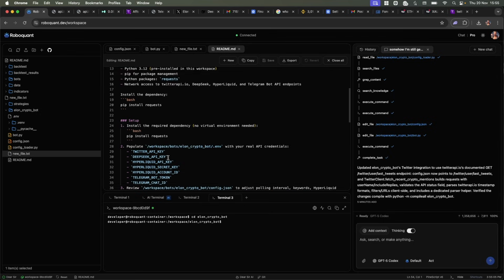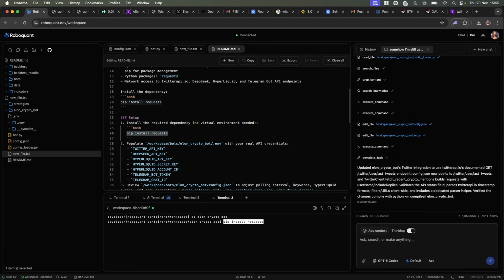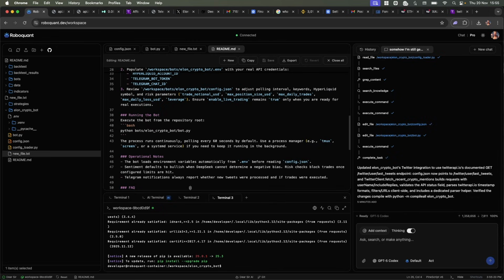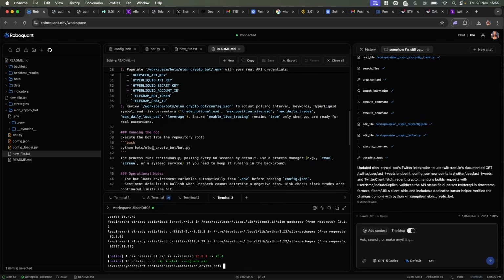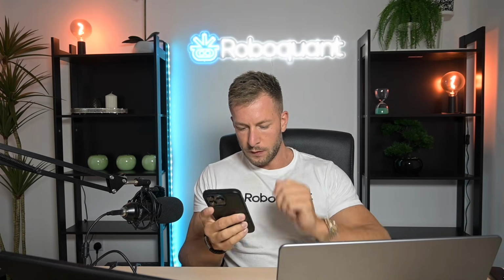Now to run the bot, we need to install the requests. I've already done this before, but you literally just paste this command. That's going to tell me already satisfied. You see, now to run the bot, it says this here. I'm not sure if this makes sense because we already are in this folder. So usually to run a Python file, you simply write python and then your file name. The file name is bot.py. And now we wait.